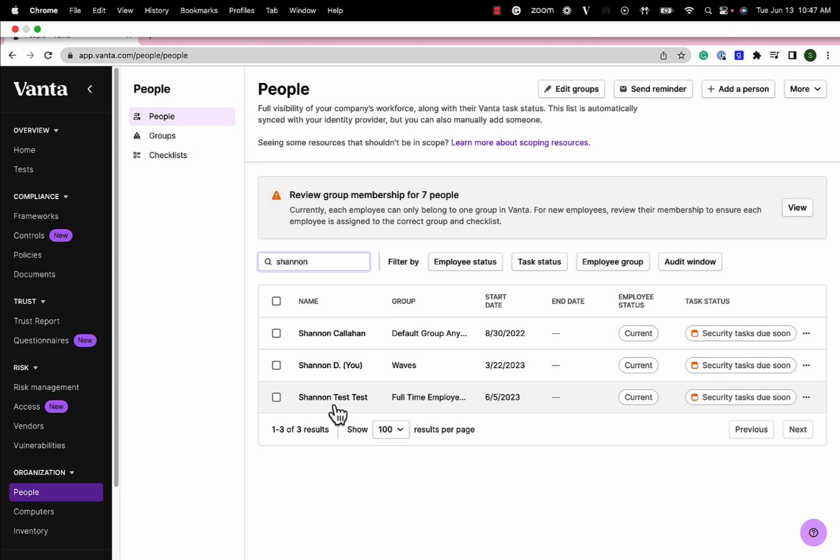Now, from an admin perspective, we'll be able to return to the People page and see where our employees are at with their security tasks. For example, from the demo account that I was just showcasing, I have 8 days left to complete those security tasks. If at any point I'd like to remind that employee to complete this process, I can select Send Reminder and it will prompt that email again.